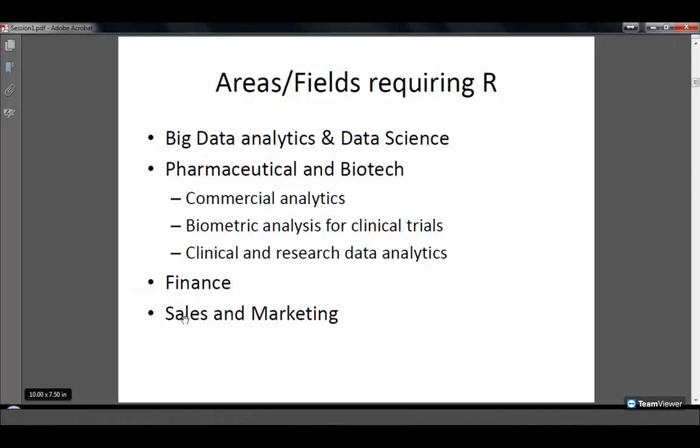In pharmaceutical and biotechnology, we have a lot of subgroups in pharmaceutical companies. One is commercial analytics. It is related to the commercial part, the sales part, where they see how the drug is being used and track consumer behavior. So R is being used there. And there is another department called biometrics, which supports clinical trials. They interact with the FDA, and they also provide all the statistical analysis for the FDA.